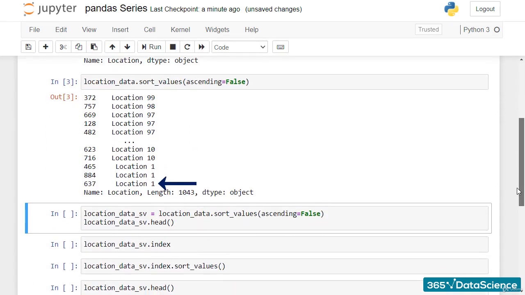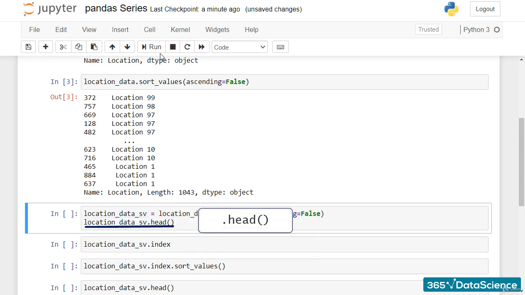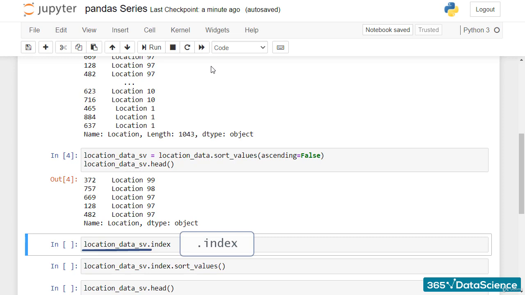Next, store this output into a new variable called location data SV, where the acronym at the end stands for sorted values. Implementing the head method here proves that we've worked correctly. Until the end of this lesson, assume location data SV as the example object on which we'll apply the manipulation in focus. All right. In that case, let's refer to the index attribute to see how numerically unordered the index values of our example object are.